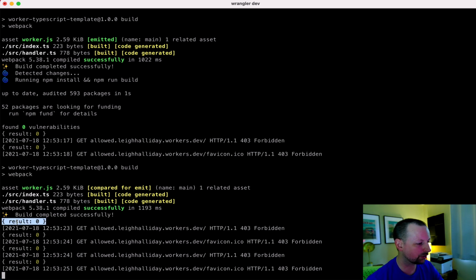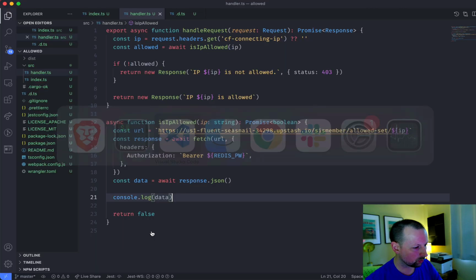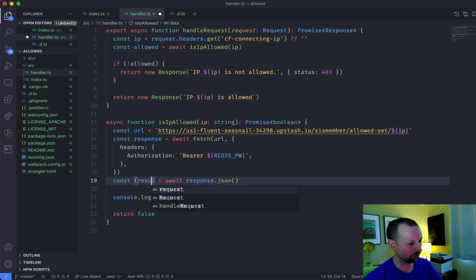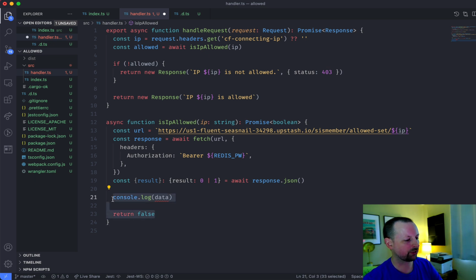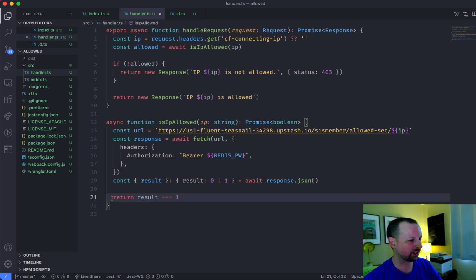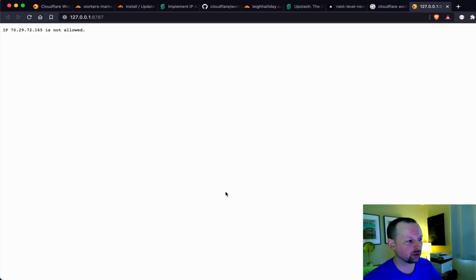It's giving us back a result that's either going to be a 0 if the IP address is not in the set, or a 1 if it is. So what we're going to do instead is we're going to say result like that, and we're going to give it a type hint, and we're going to say result is going to either be a 0 or a 1. So what we can do now is we can just say return result is equal to 1, just like that. Basically, if it's equal to 1, you're allowed, otherwise you're denied. So at this point, we should still be denied, so it still is not allowed.